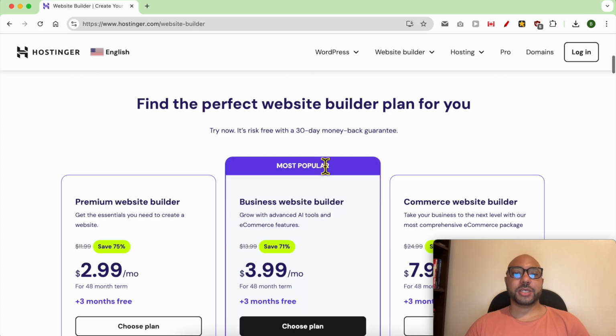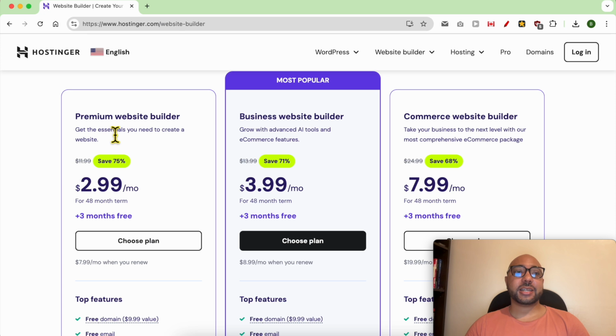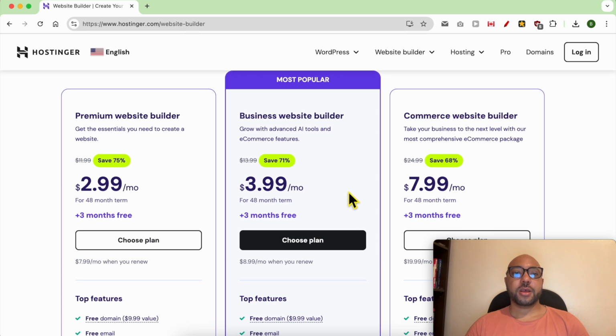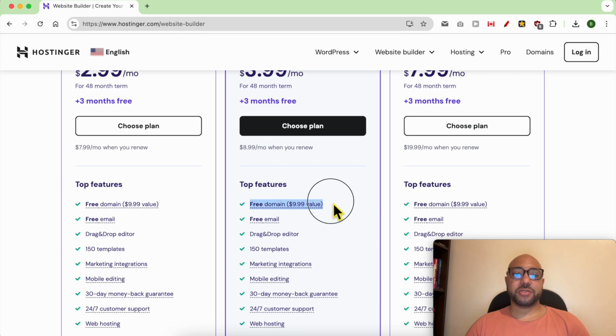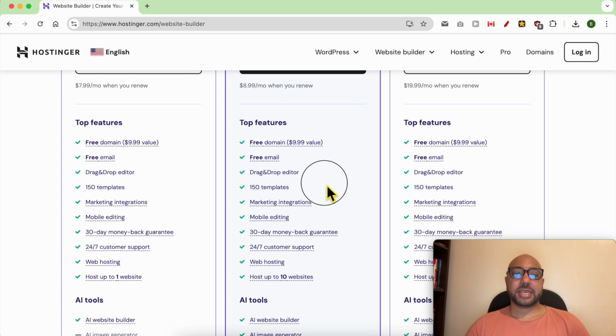After visiting Hostinger website, click on Website Builder, then Hostinger Website Builder. Scroll down a little bit, and as you can see, Hostinger offers three website builder plans: the premium, the business, and the commerce one. All of these plans come with a free domain name, free email account, same 150 website pre-made templates, marketing integrations, the 30-day money-back guarantee, and the 24/7 customer support.